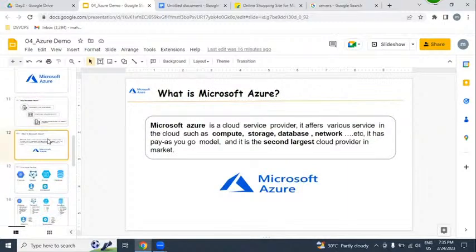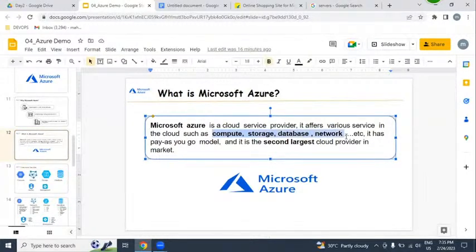By using Microsoft Azure, what kind of services are we going to get? Computing power, storage, database, network. These are things we are going to get in a virtual form by using Azure. Microsoft Azure provides cloud services such as compute, storage, database, network. These are all infrastructure we get in virtual form. Not only in Azure, in AWS also we get the same kind of things, but Azure is the second largest cloud provider. First is AWS, second is Azure. That is what we are going to learn.